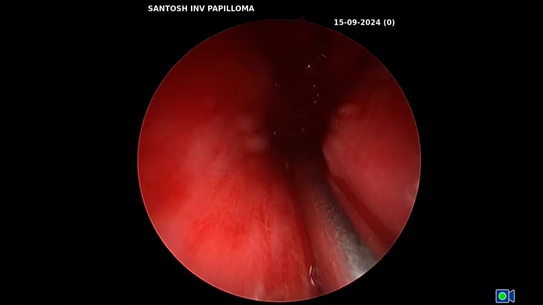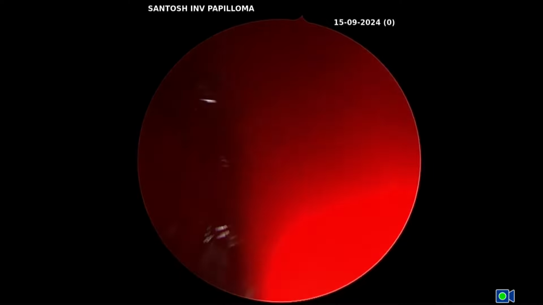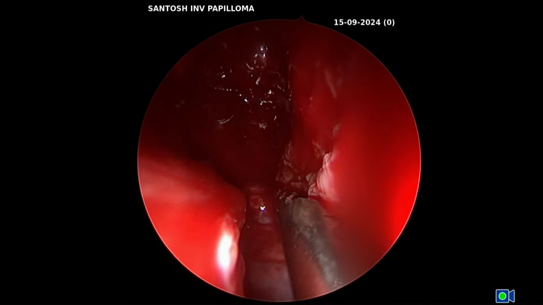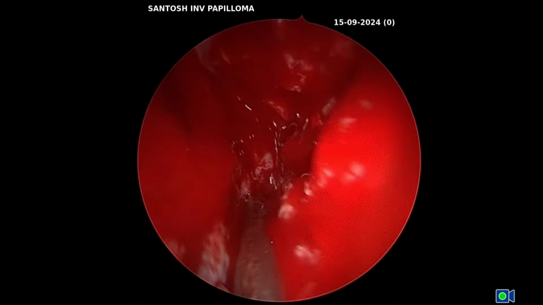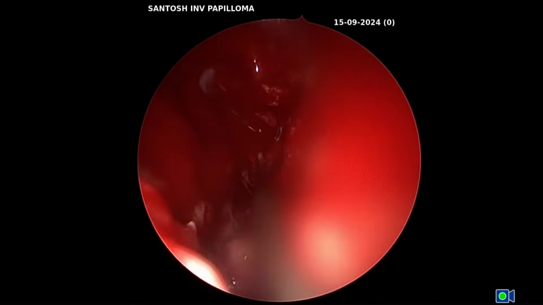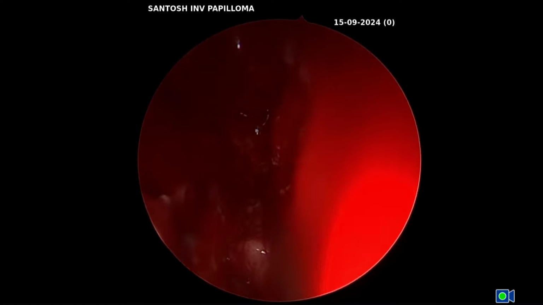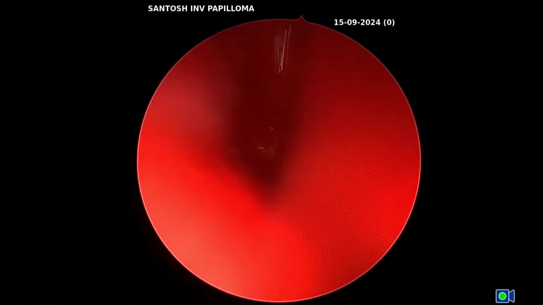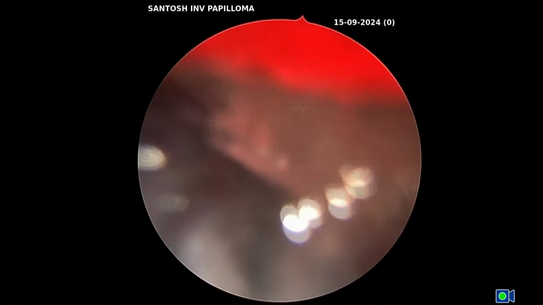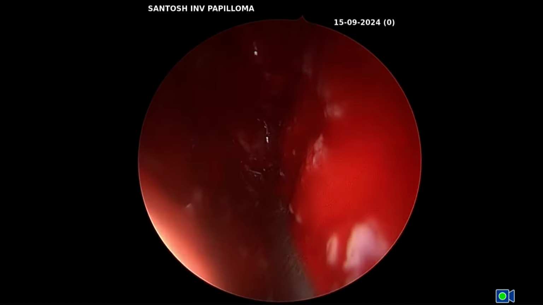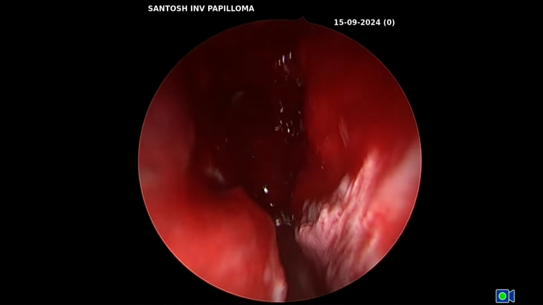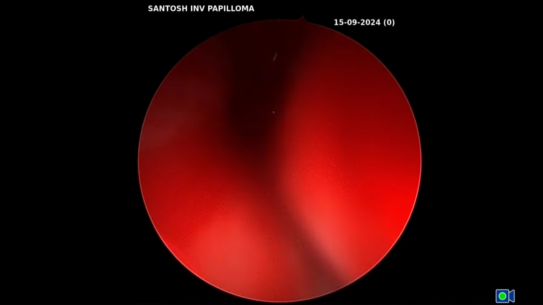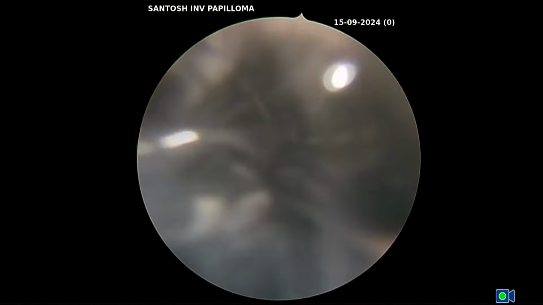You can see here that the inferior turbinate is involved in the mass. Can you see this? The inferior turbinate is involved. There. Give me a pack and a suction.